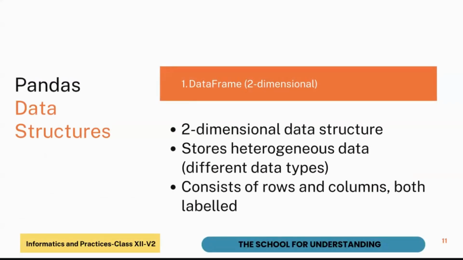Let's move on to the DataFrame data structure. What is the DataFrame data structure in Pandas? It's a two-dimensional data structure, and moreover it stores heterogeneous data, I mean, we can store data that belongs to different data types. It has two dimensions, a row and a column, and you can label them or give a custom index to them. Those are the features of a DataFrame.